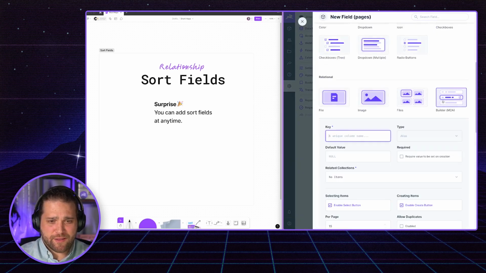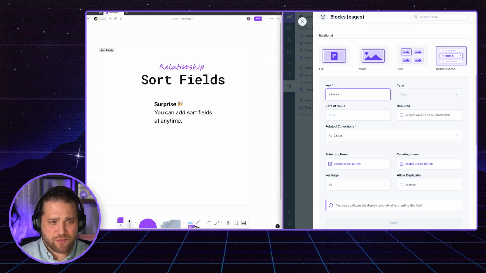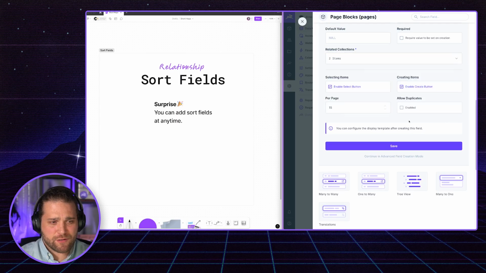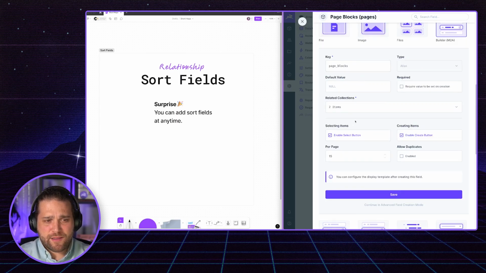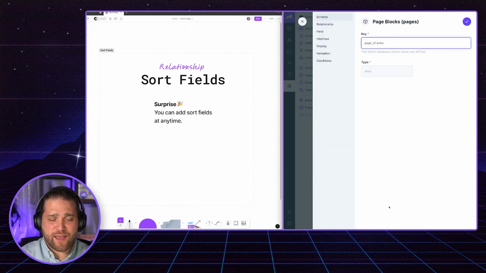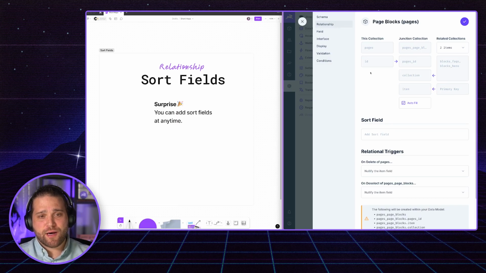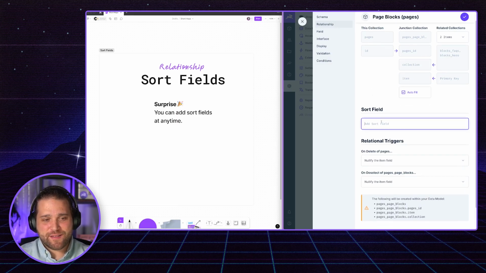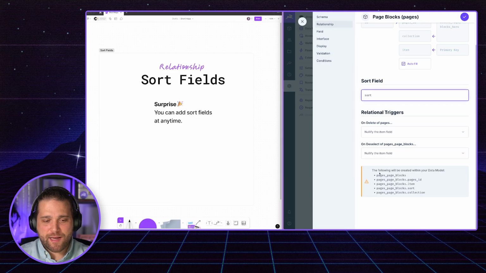So let's just throw together a page builder here. We'll just call this our page blocks. Great. And then we've got our block FAQs, etc. So here on this screen, I don't have a sort option when I'm using the wizard here, but if I go to continue in advanced field creation mode, I go to my relationship, you'll see there is an option for a sort field. So I don't have to manually add a sort field. I can just add sort here. And at the bottom, I could see that Directus will create this for me.